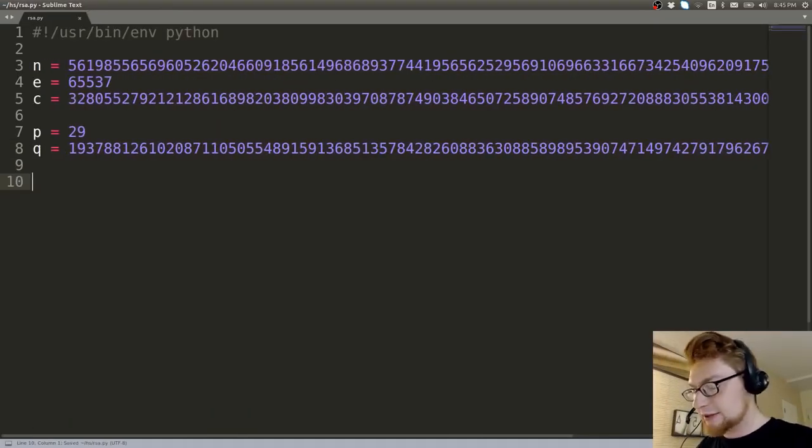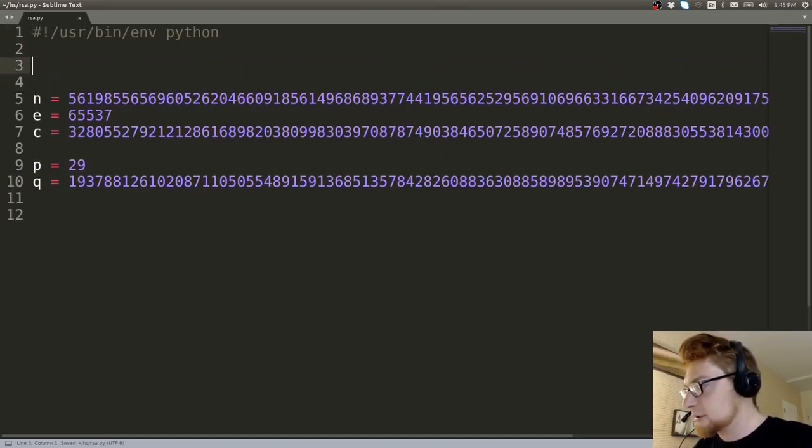And then we would be able to calculate phi, and then we can calculate d, and then we can calculate the message, the plaintext, and that works just fine for us. Let's go ahead and do that. Just whip it out real quick.